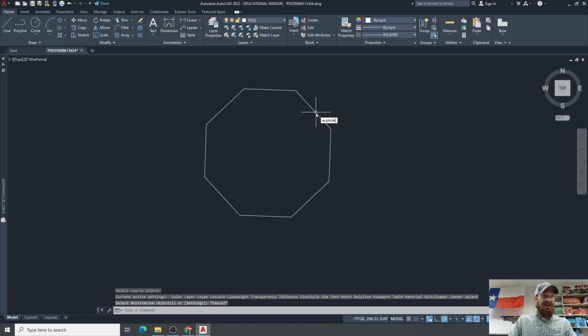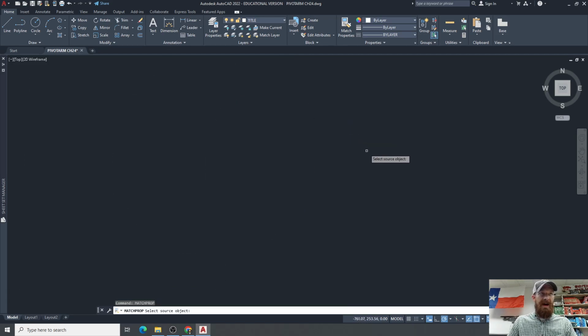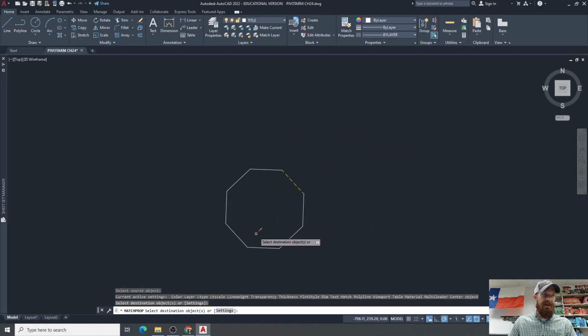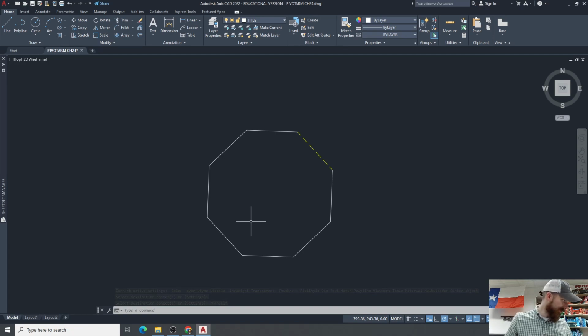Well, I could use the explode command, break this down into individual lines, and then I could use that match again to just paint the format on that one line. I hope you see the benefit of that. The explode tool, right?